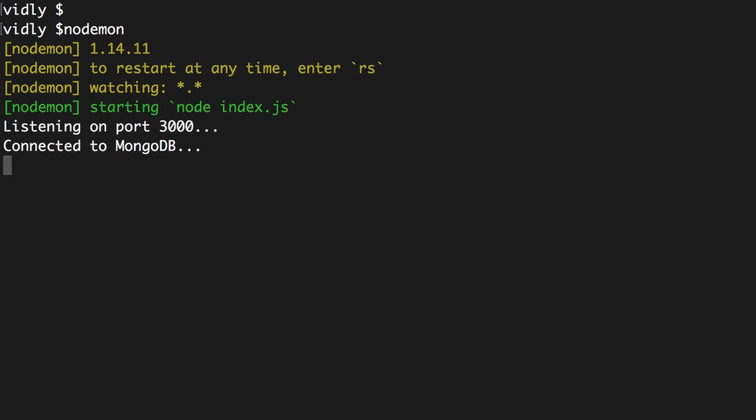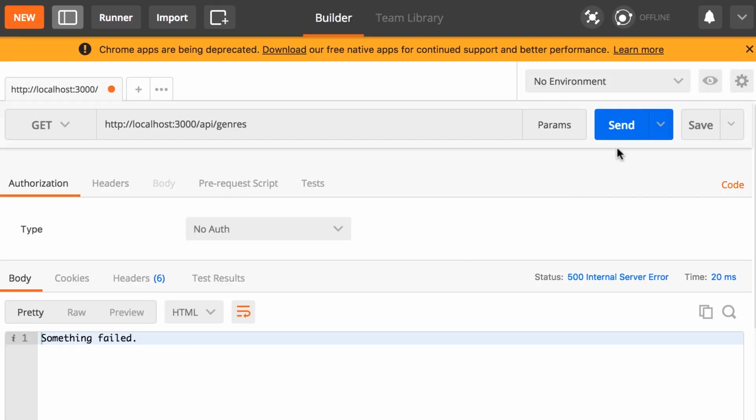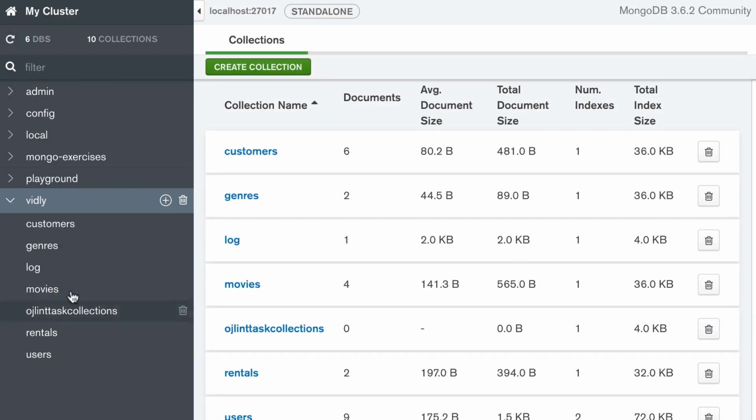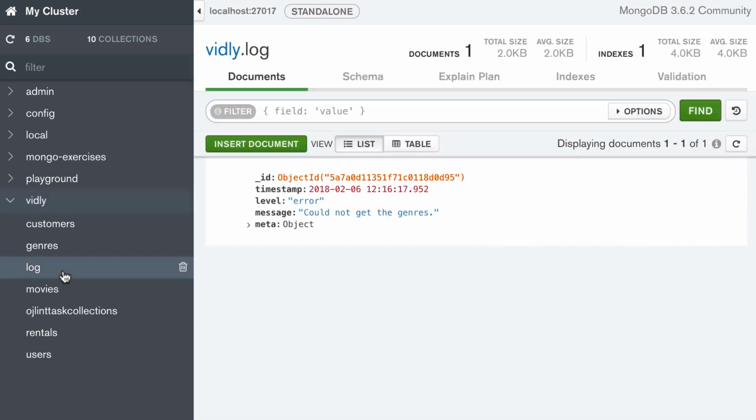And back in Postman, send a request to the genres endpoint. Done. Now let's take a look at MongoDB Compass. Here's our Vidly database. Let's refresh. You can see we have a new collection, log, and this is the message we logged. So here's the timestamp, the level is set to error, and here's the message, could not get the genres.